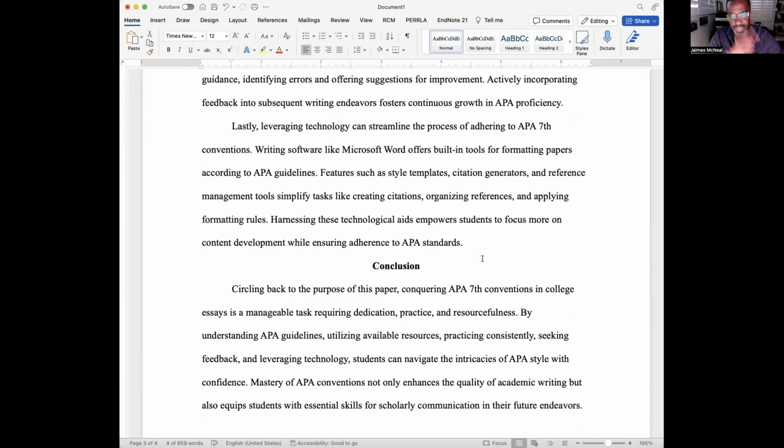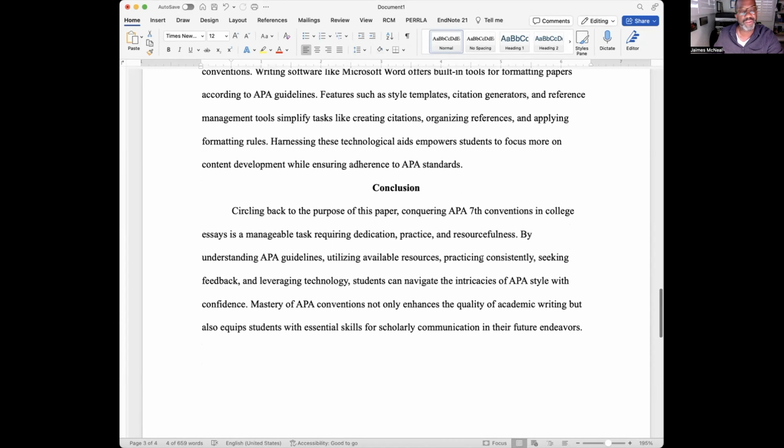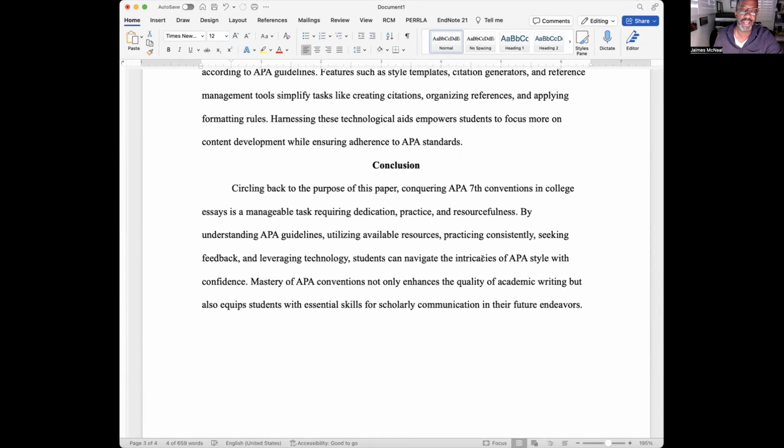Lastly, leveraging technology can streamline the process of adhering to APA 7th conventions. Writing software like Microsoft Word offers built-in tools for formatting papers according to APA guidelines. Features such as style templates, citation generators, and reference management tools simplify tasks like creating citations, organizing references, and applying formatting rules. Harnessing these technological aids empowers students to focus more on content development while also ensuring adherence to APA standards. And now we have the conclusion.